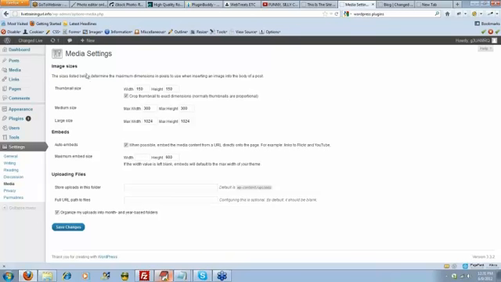Media settings. Again, media is much more than images, but when we think of it, we probably primarily think of it as images, but it can be videos, PDFs, audios, etc. This is going to give you some of the default sizes. The thumbnail size by default is going to be a square image, 150 pixels by 150 pixels. Unless you have a reason to change it, I'd leave it as is.